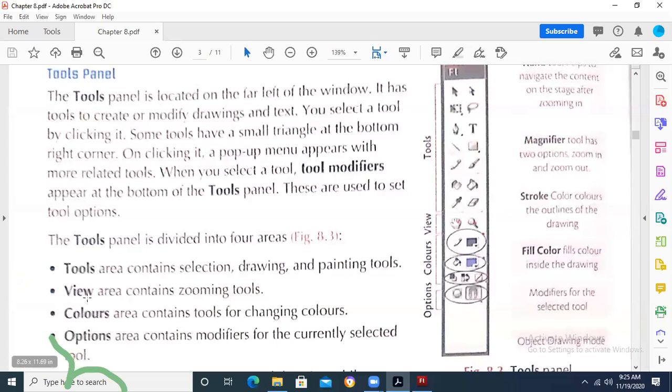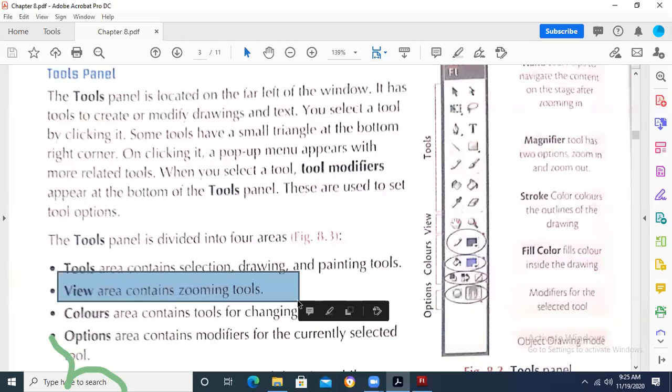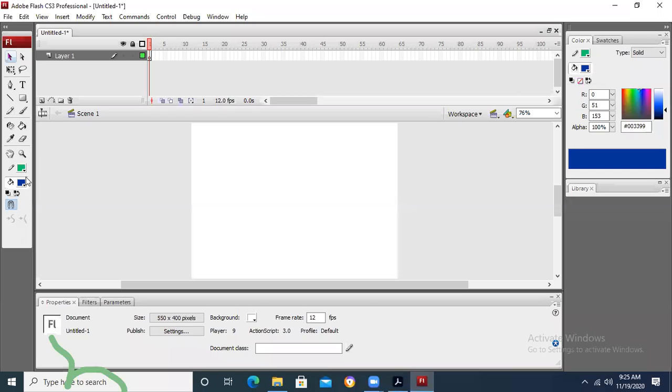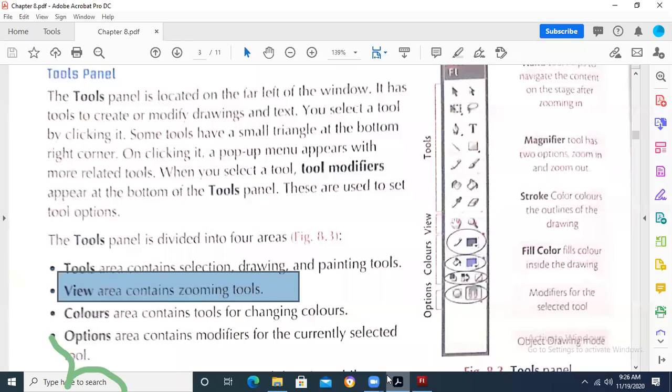These all are tools. Then view: the options related to the view, we can maximize and minimize. Maximize and minimize buttons are also there. You can see that this is the zoom button, and we can maximize and minimize according to our requirement whenever we have any object. When we press Ctrl 2, we come to the original stage size. You need to remember these four options: tools, view, colors and options.